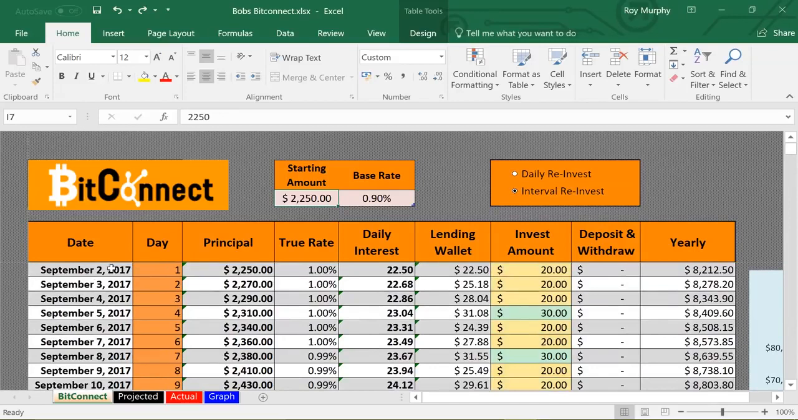This particular calculator started on the 2nd of September. So if you edit by double clicking and change the date, and then click on the black arrow here and double click, it will make all of the dates underneath follow suit. It will then be sequential, so you can start the Bitconnect process mapping from the date that you started your investing.